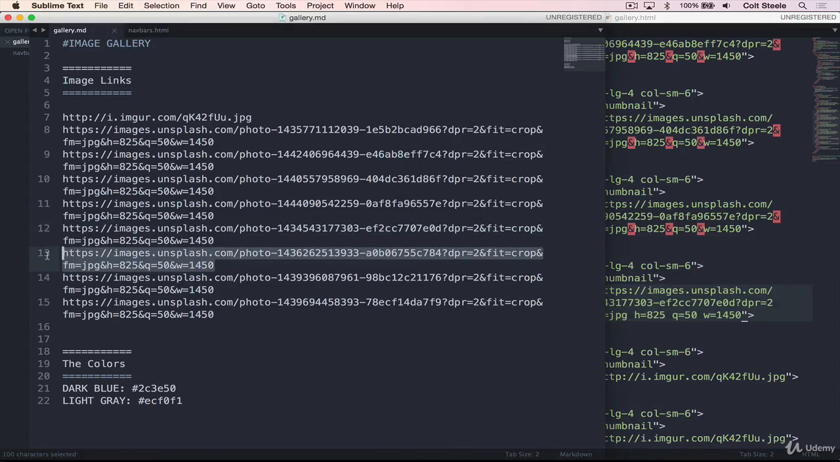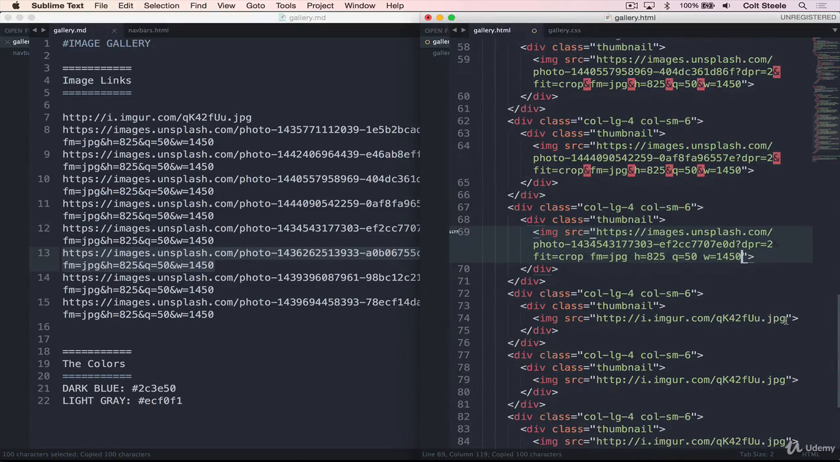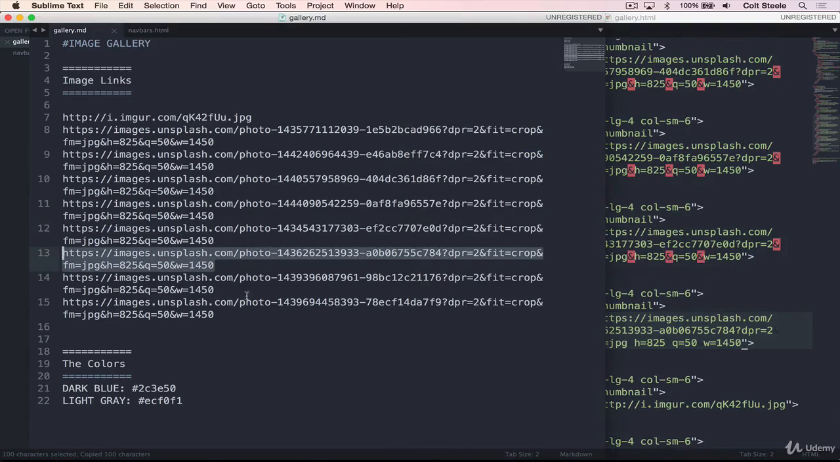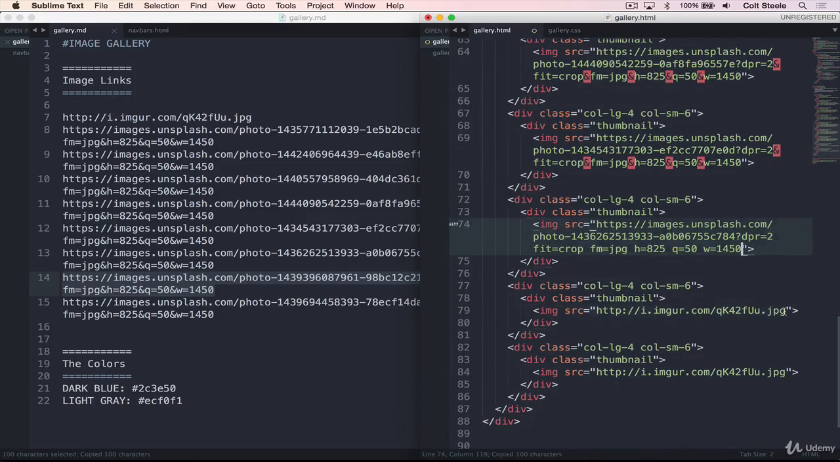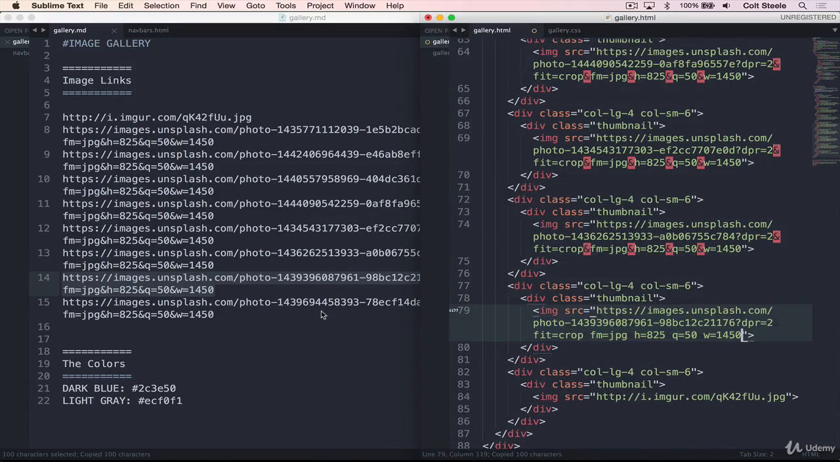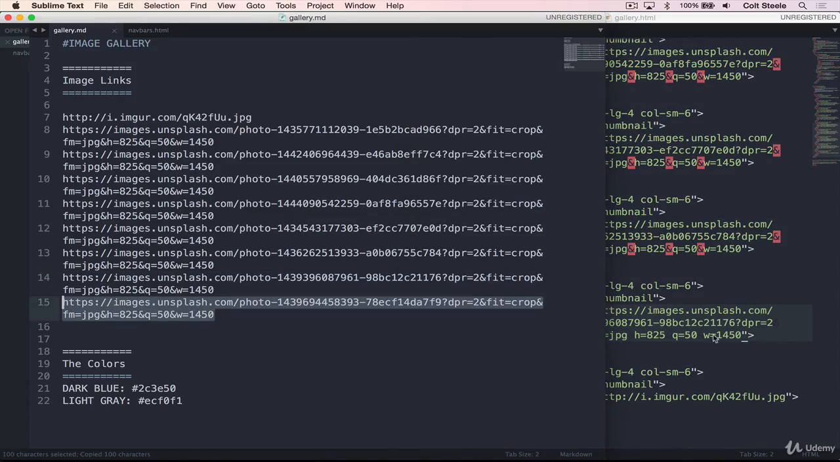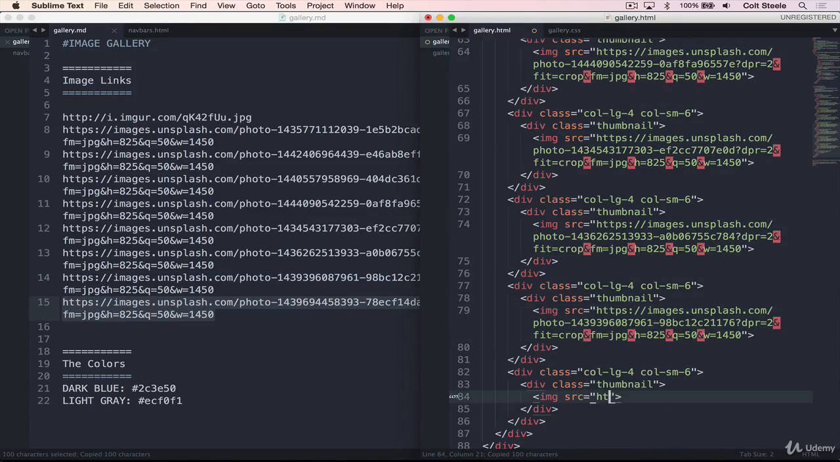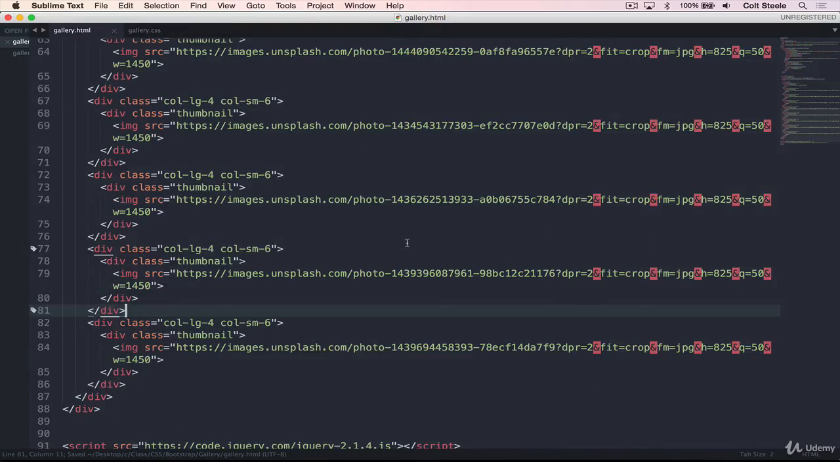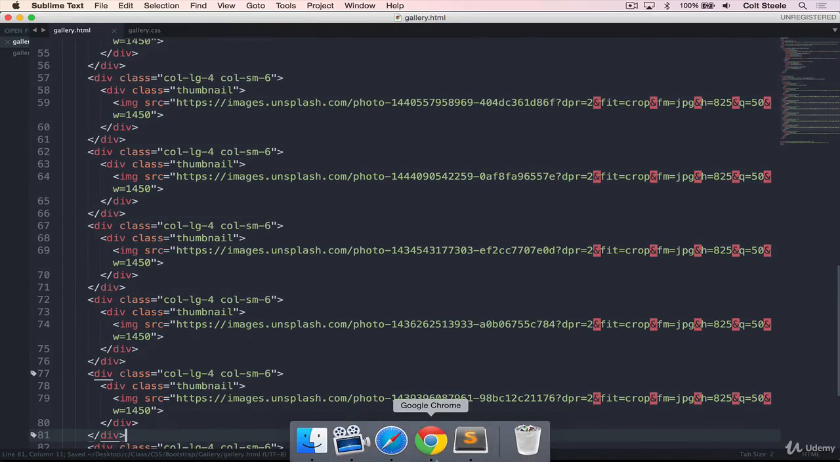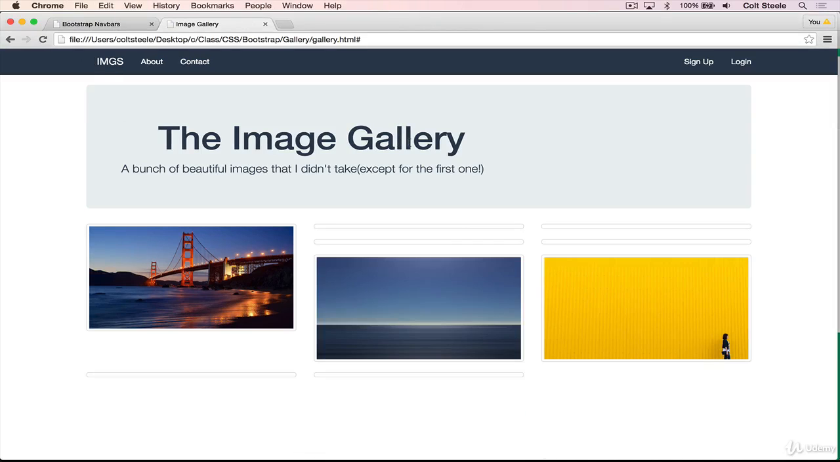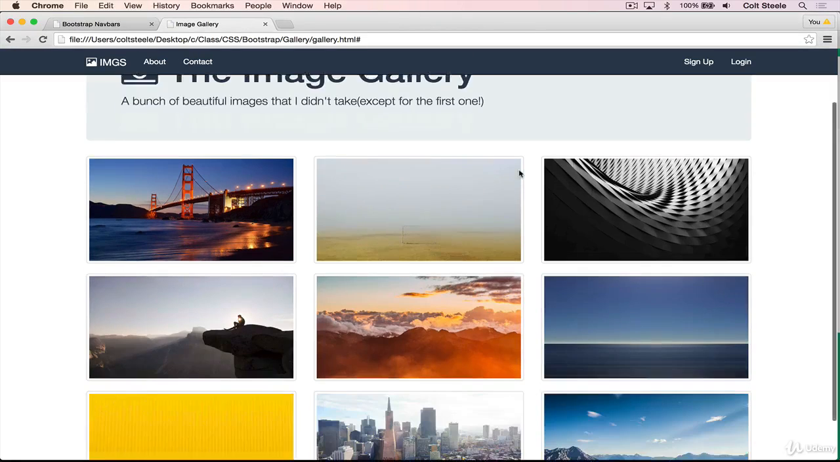All right, we're past halfway, we're getting close. And the last one, I think we did it. Let's save, make sure everything looks good. Refresh. And we have 9 different images.